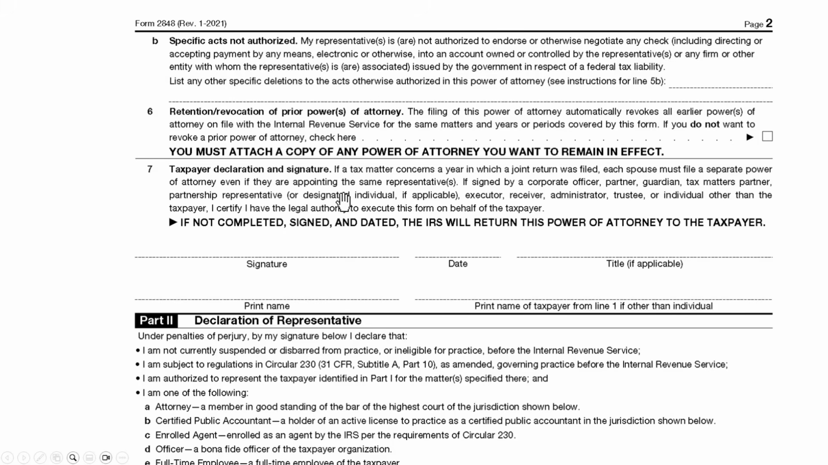Then we will go to page 2, and you'll see this is a continuation of the previous line, specific acts not authorized. So if there's anything that the client wants to make clear that you do not have authorization to do, then they can write that in here. Then retention or revocation of a prior power of attorney. So we'll talk about this a little bit later.